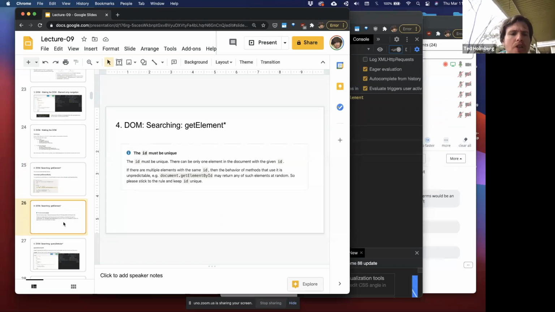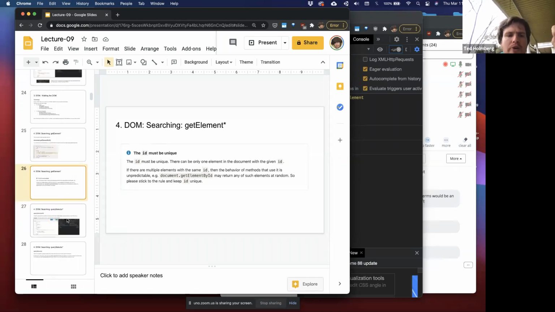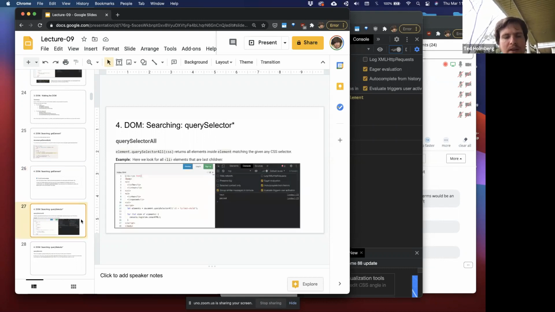Okay. So what are other ways that we can go ahead and search? Well, I already mentioned that the ID is unique, and I think I've already impressed upon that earlier. Always make sure your ID attributes are unique inside of your HTML. Super important. Otherwise, you won't be able to access the elements you want.